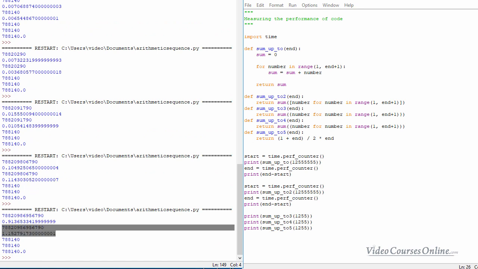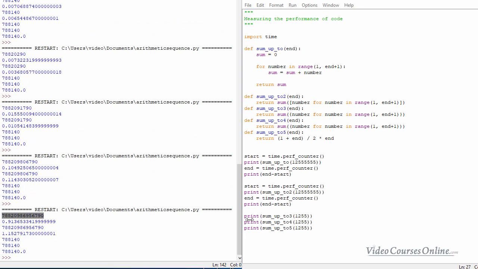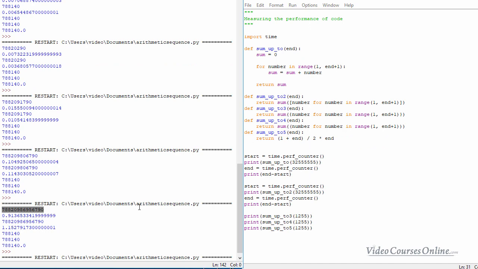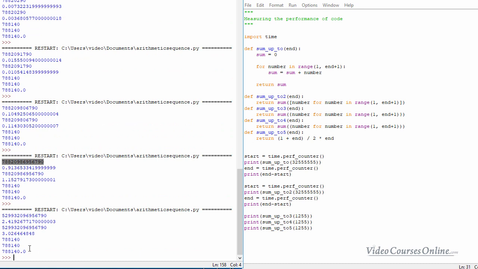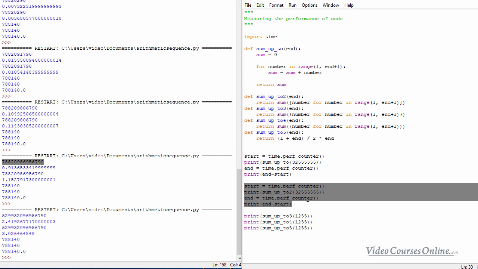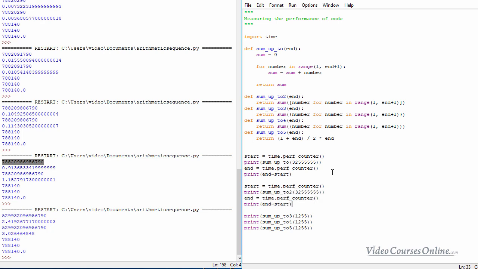Oh, this one is slower now than this. What happened here? Let's increase it even further, like that. Run the module. As you can see, it takes lots of time now. 2.4. 3.0. Why? Why is this method now slower when it was faster?